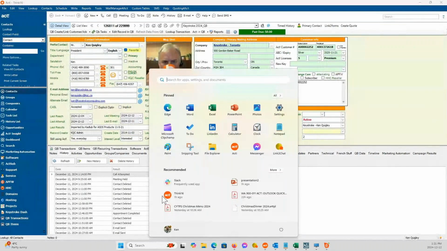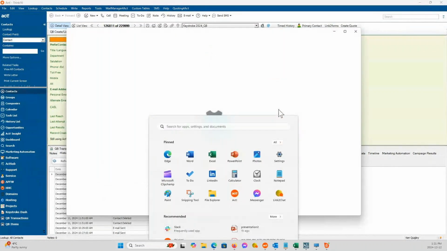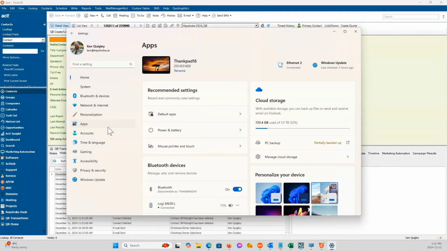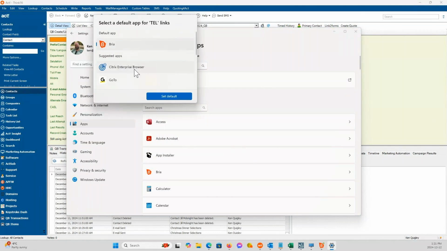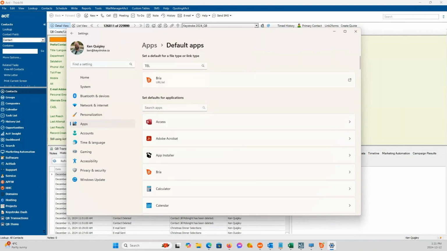You can actually save yourself some time here: go to settings and set the default app. If you can select WhatsApp with Tel here, it should work, because Call Aid uses Tel, the Tel protocol. Windows Phone Link compatibility, same thing.